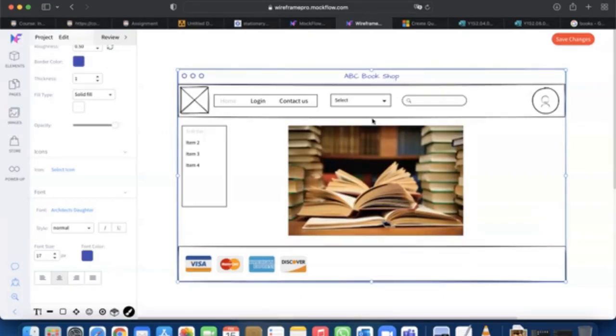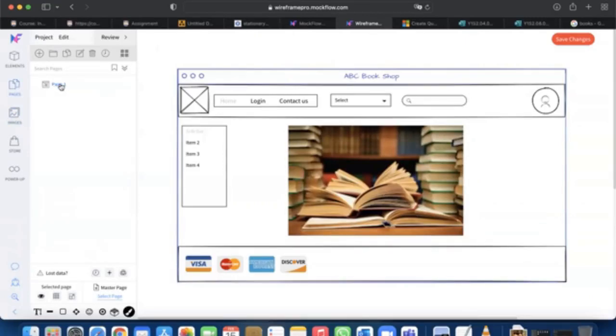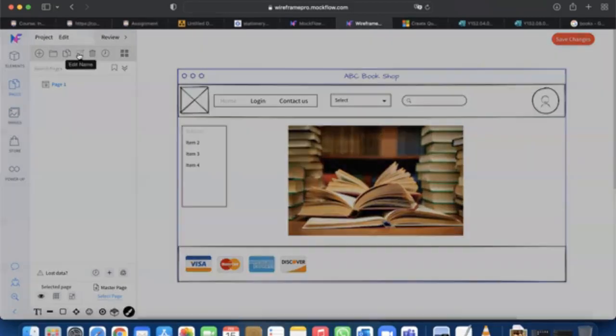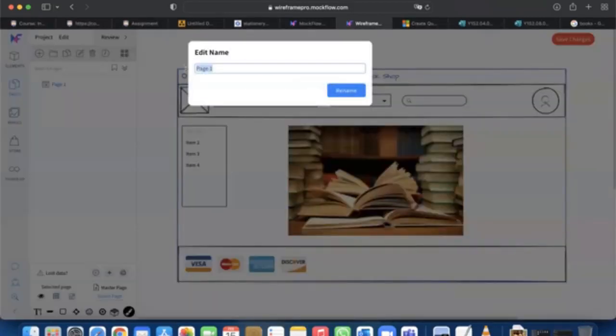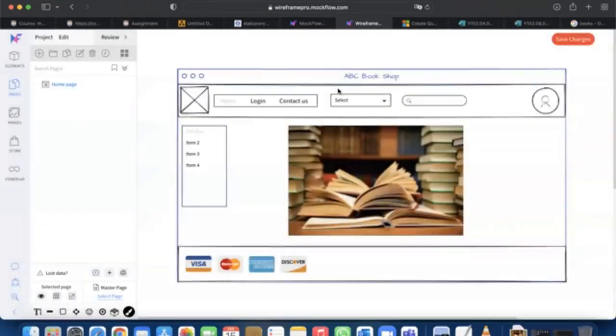So this is the home page. We can go to the pages and rename this page. Here you can see edit name, so you can give a name for the page. I'm giving home page. So in the website ABC Bookshop, this is the home page. Likewise, you can add some elements and create the wireframe of the site. Okay, so this is a sample one.